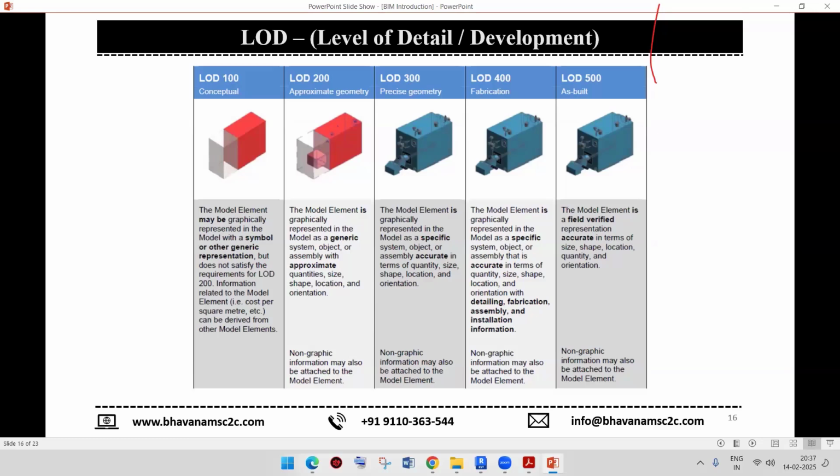Let me explain this one slide with the help of an example. Here you can see we have one piece of equipment, for example. If I just show that equipment with length, width, height, depth and dimension, that comes under LOD 100, in which we are just occupying the space. We are not going to show anything else, right? We are just occupying the space, saying that this much amount of space is occupied in this model by this equipment.